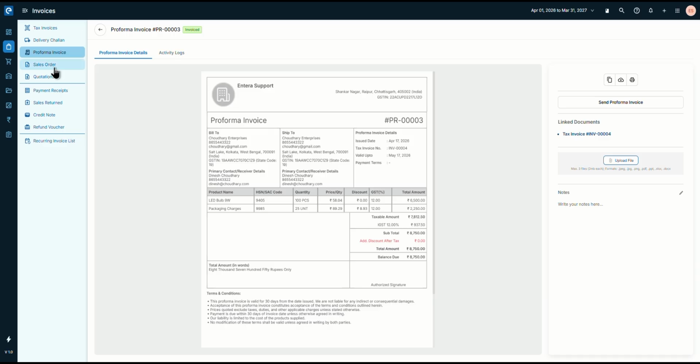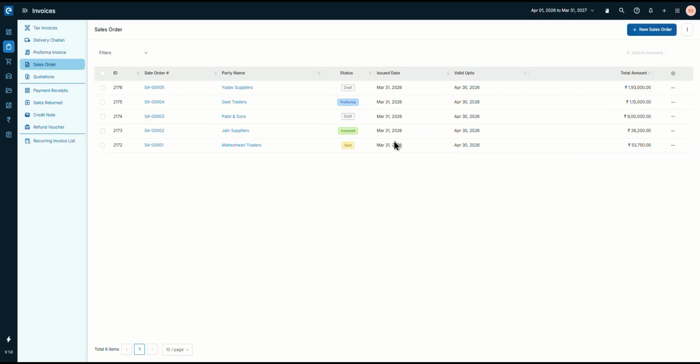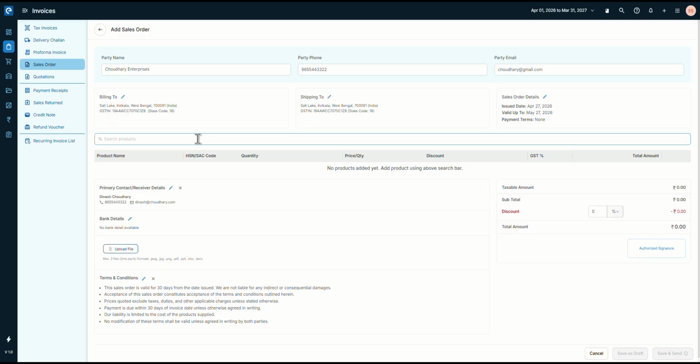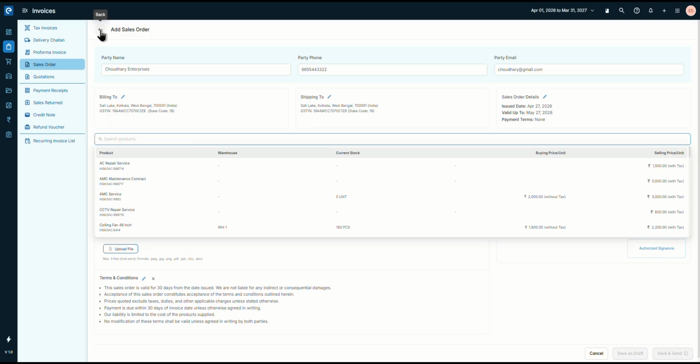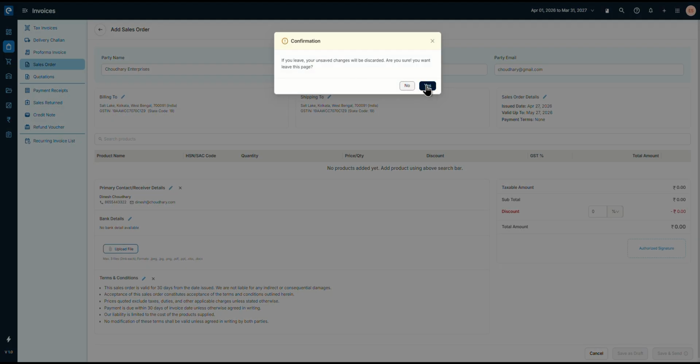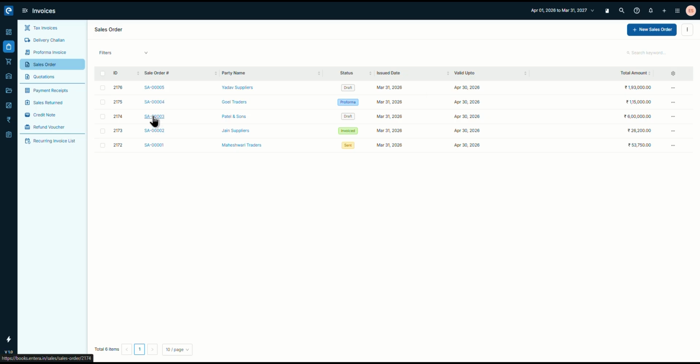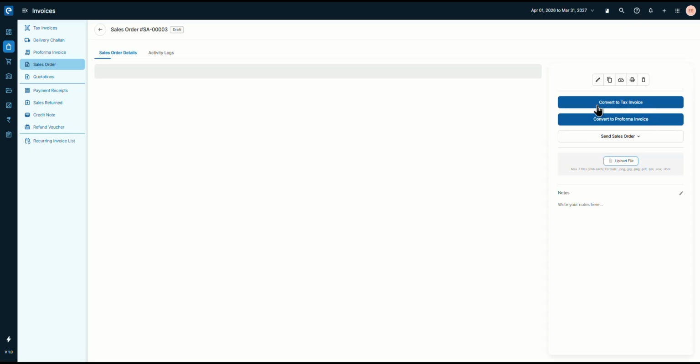Sales order. A sales order confirms a customer's order before invoicing. Create it the same way. Select party, add products, and save. It also has statuses: draft, sent, invoiced. You can convert it into a tax invoice or proforma invoice or send it directly.